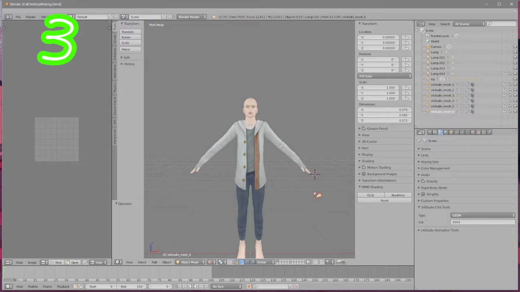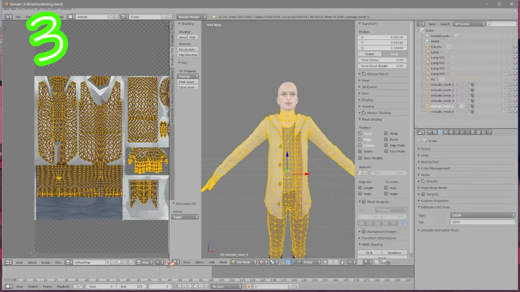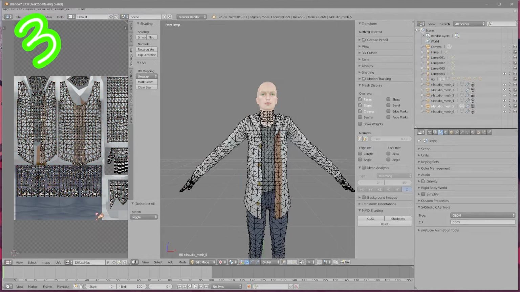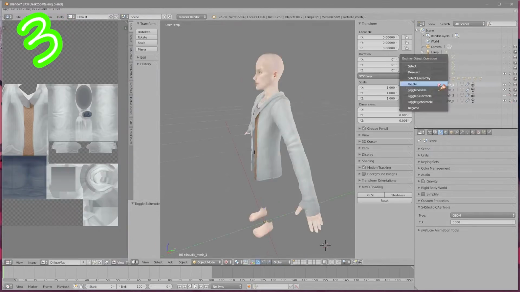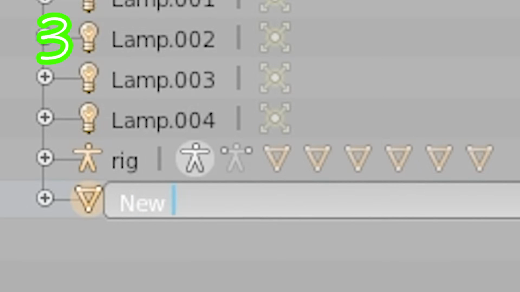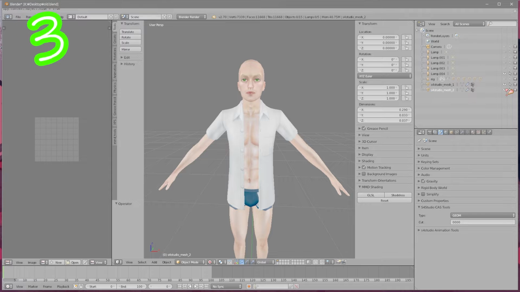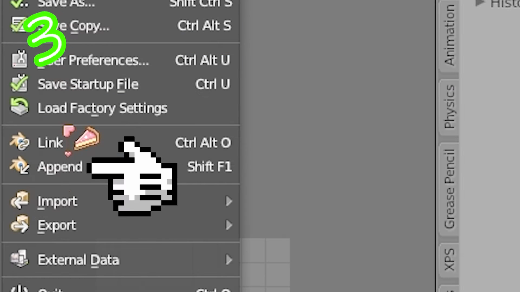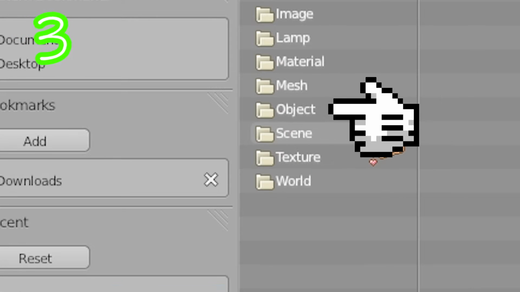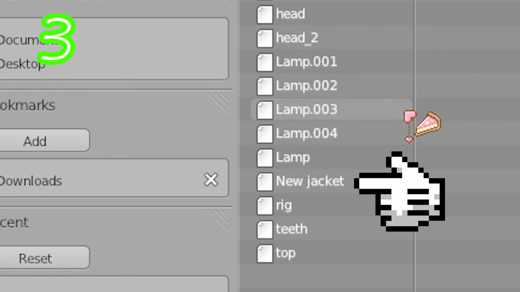3. Open the jacket's Blender file. Remove what you want. Rename it. Save it. Open the replacement jacket's file. Append your jacket. Object. Your jacket.